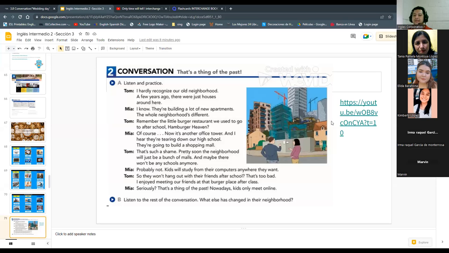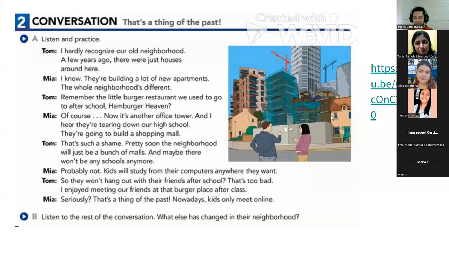What was the conversation about? ¿De qué se trató la conversación? What were they talking about? I already mentioned it, right? But I don't know if you have any other idea, any other comment. About the neighborhood, right, and the changes, right? What changes did they mention? What is happening there? The apartments and new kind of infrastructure around the zone. Exactly, they are building new apartments, right? And also a shopping mall, right? They're destroying the school, and now they are going to build a shopping mall.